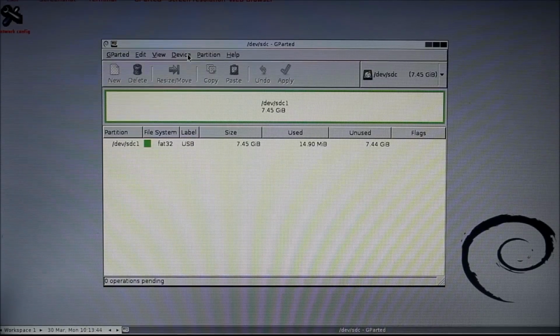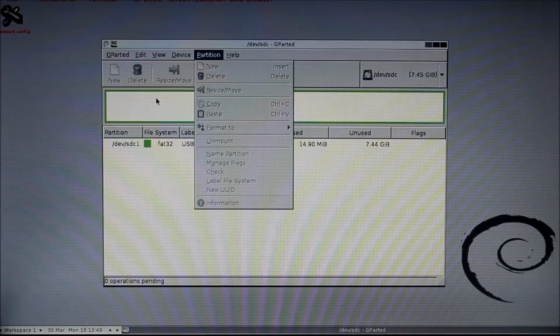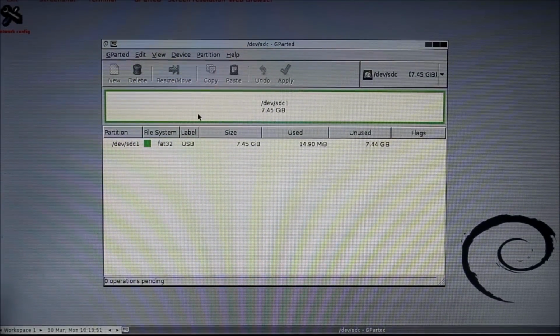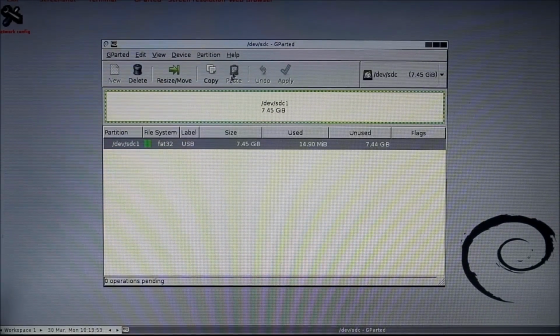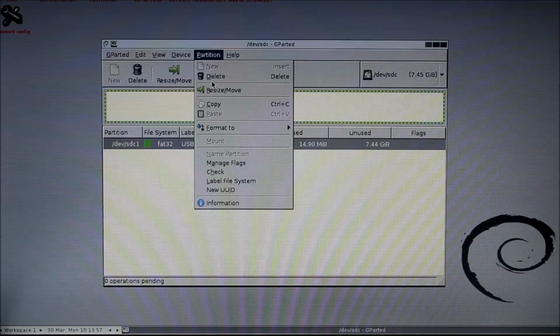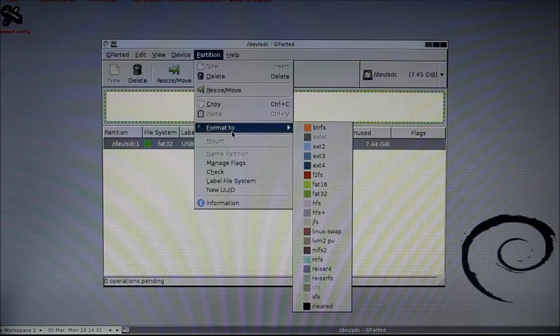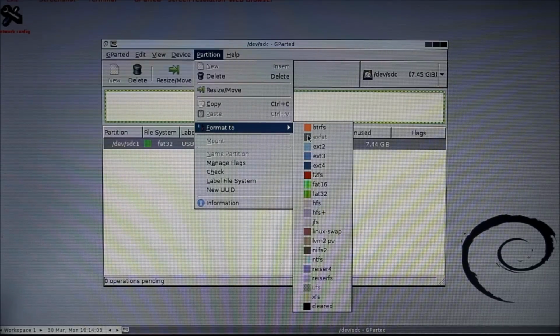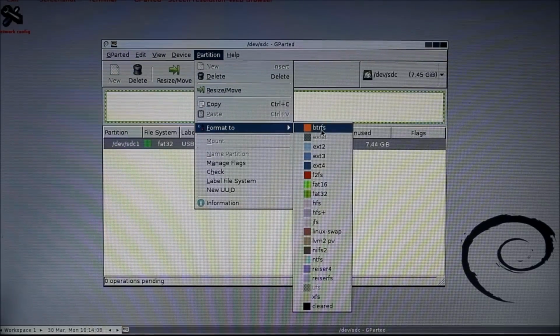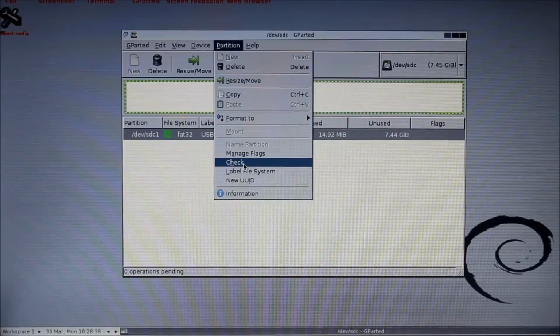All right. And then back here to the partition options, you see, actually, you have to highlight the partition you're working on. So I'm going to do that. And here you're going to go to the partition options, and you see you have the option to resize it, copy it, format it to any partition type you want, take your pick. All of those are available, and you can also check it.